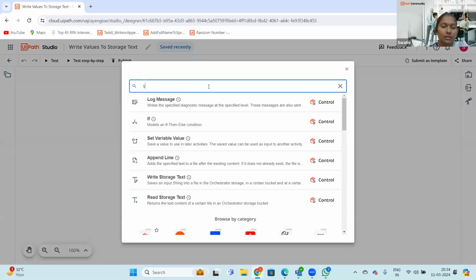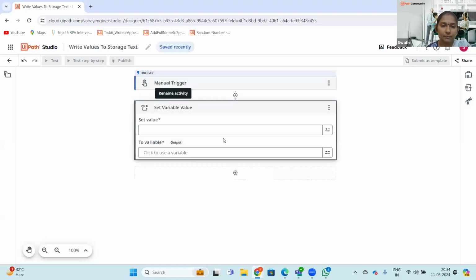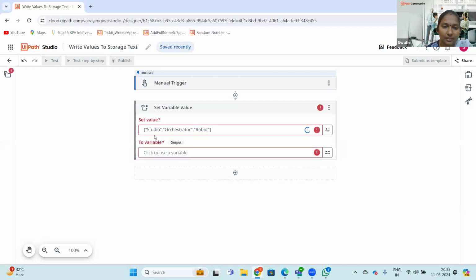To assign value, I have to use set variable value activity. Now I am giving values: UiPath components names. Studio, Orchestrator, and robot or assistant robot. And remember always, if it is a text value, it should be encoded in double quotes and separated by a comma, and everything should be enclosed in flower braces.